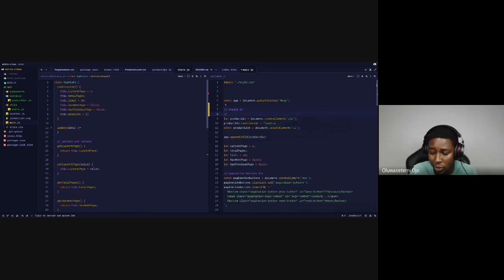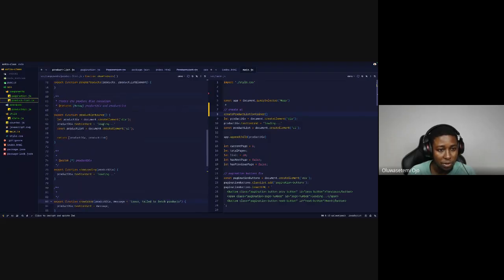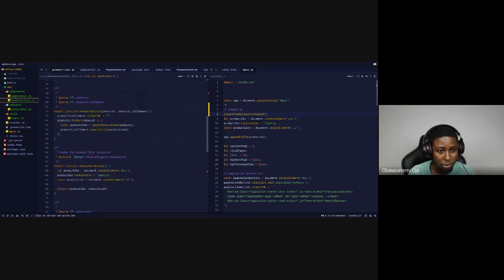Inside our component, especially for the product list, we have a function called create product list container. So this one here is a function, and it just returns what? Let's go into component and go into product list here. So you would see that there should be a product list container.